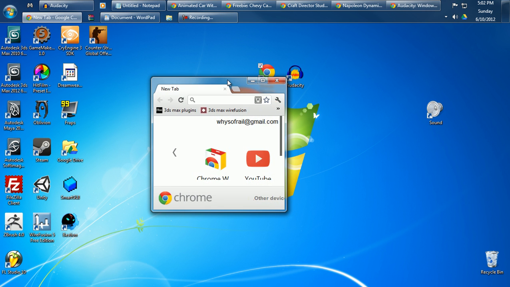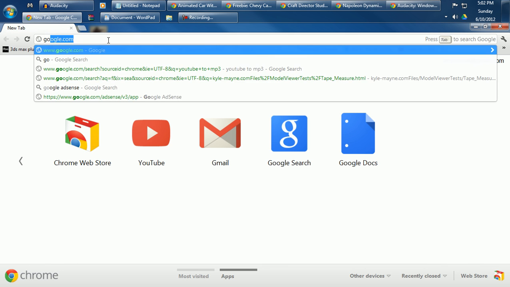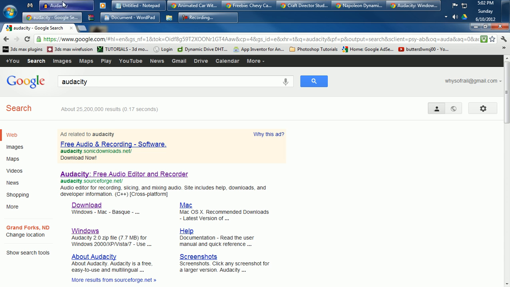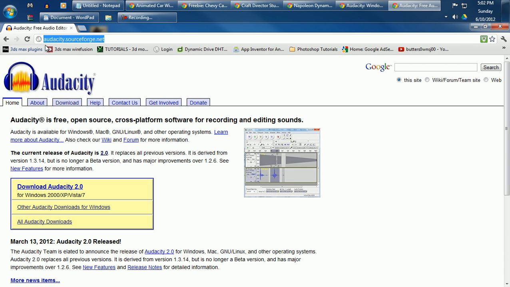Let's open up our default internet browser. Let's search Google for Audacity. So you can tell I already have it open, and that's not good. So let's go to the audacity.sourceforge.net website. Click on download.